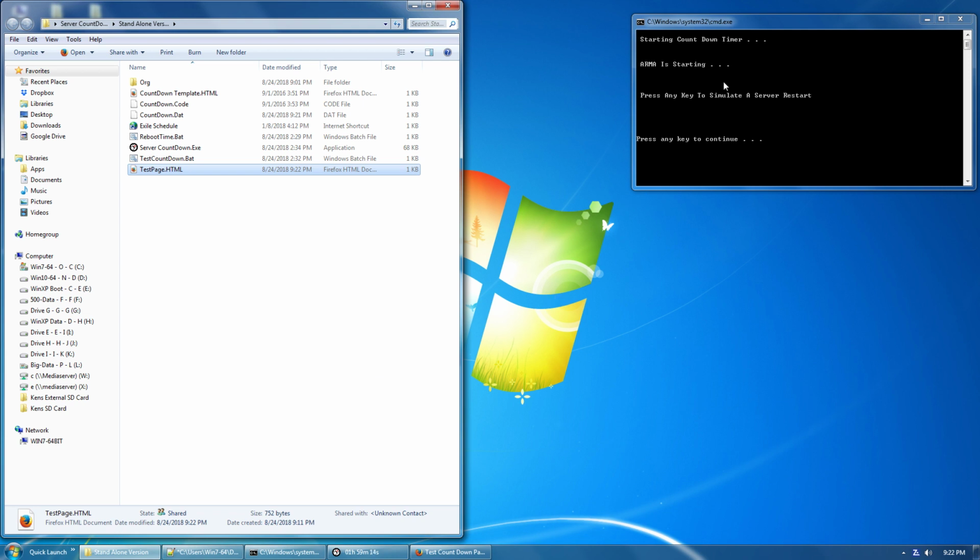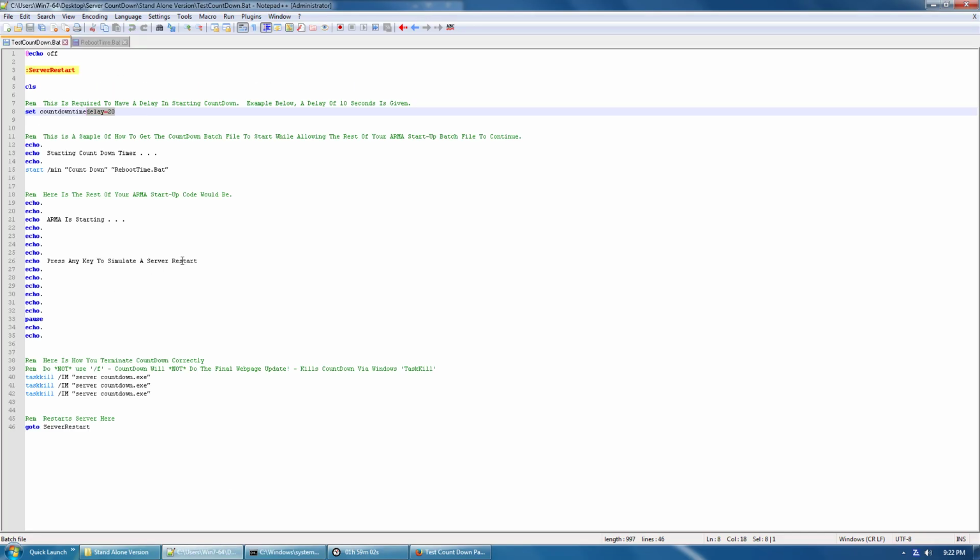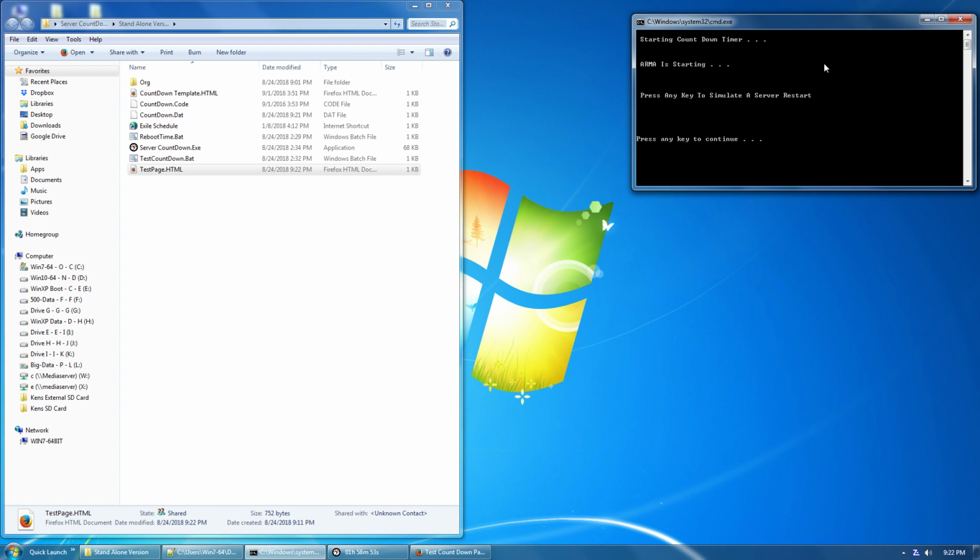So now it's time for us to reboot the server. The server has come down to its countdown time. Time is up, so we'll come here, in this case, press any key. If you remember, once I press any key, it's going to kill the countdown program, and then the server's going to restart. So here we go. I'm going to restart the server. The countdown is ended. The server has died. I killed the countdown program.